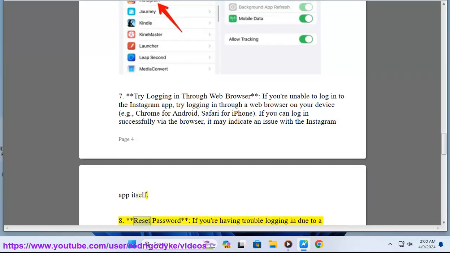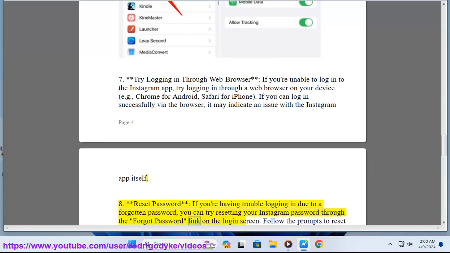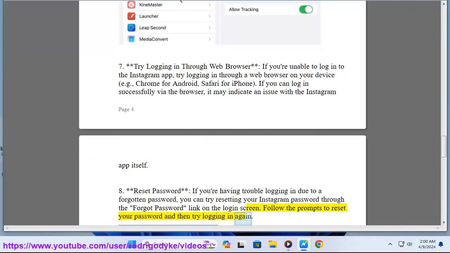8. Reset password. If you're having trouble logging in due to a forgotten password, you can try resetting your Instagram password through the Forgot Password link on the login screen. Follow the prompts to reset your password and then try logging in again.